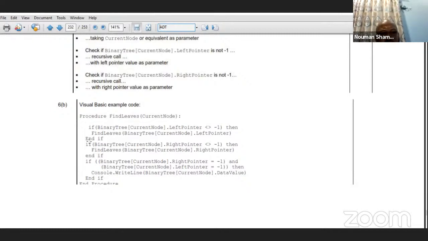This is the code to find a leaf. You can easily see that it's written in BB that if binary dot current node not equal to -1, that means it's pointing on something. Then find leaf binary tree dot current dot left pointer. Similarly, this is basically pointing on something.